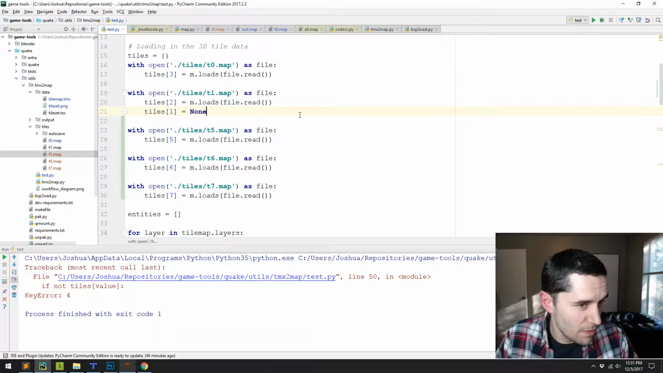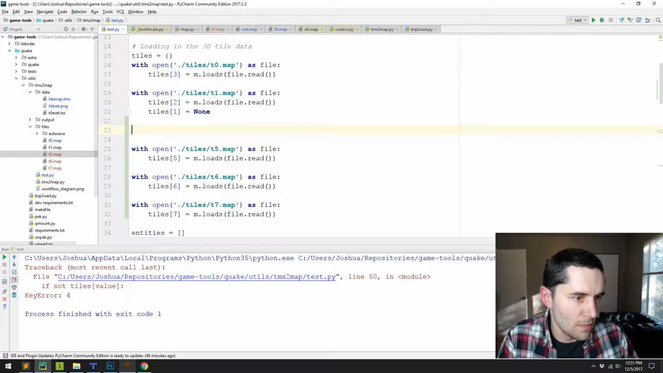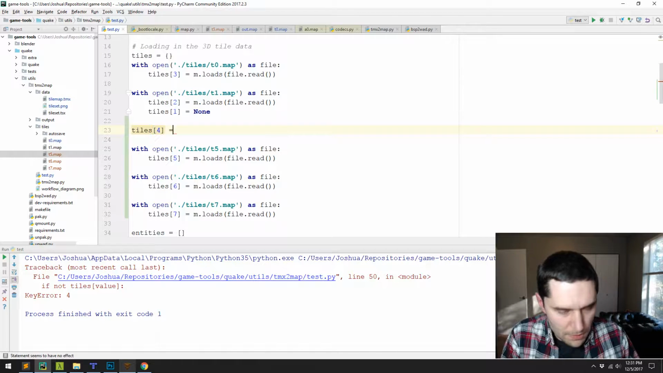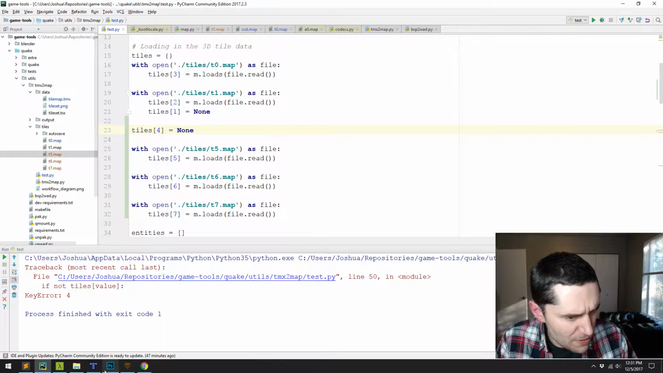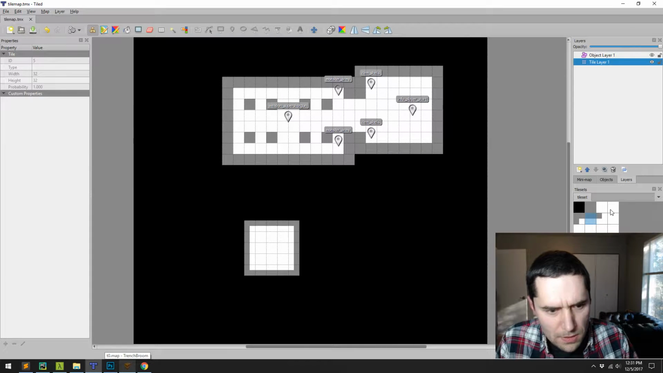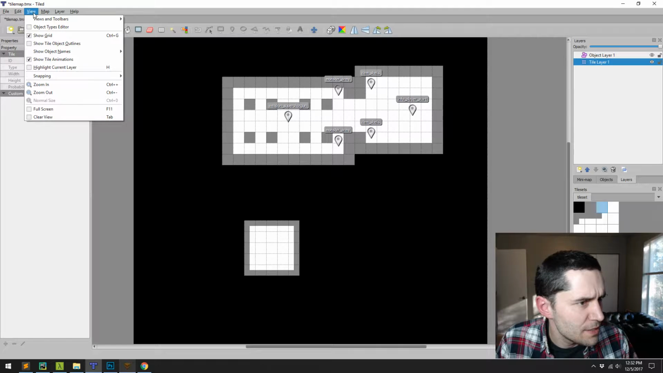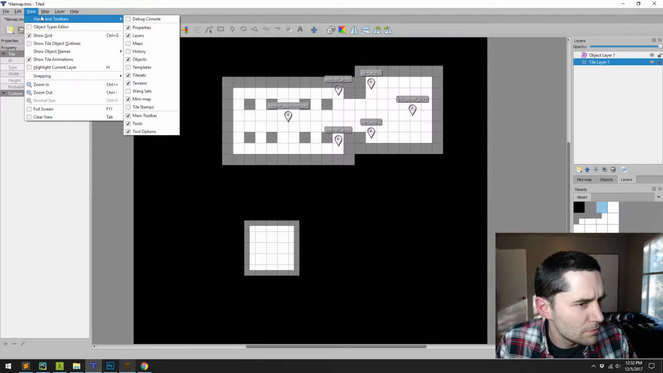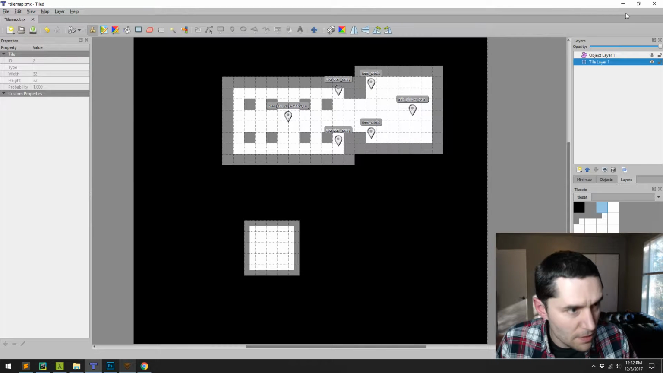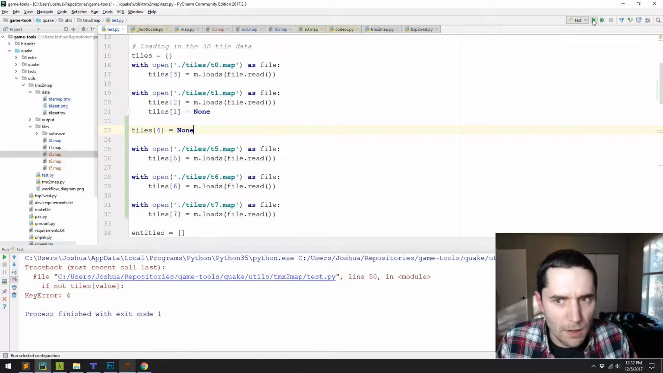Key error 4. How about tiles at 4 is equal to none because there's nothing there. Am I using tile 4 somewhere? Hopefully not. I am. That is also the problem that most of my tiles look exactly alike. Is there a way to show the tile indexes? Maybe, maybe not. Meh, we'll see. Okay, save and go.